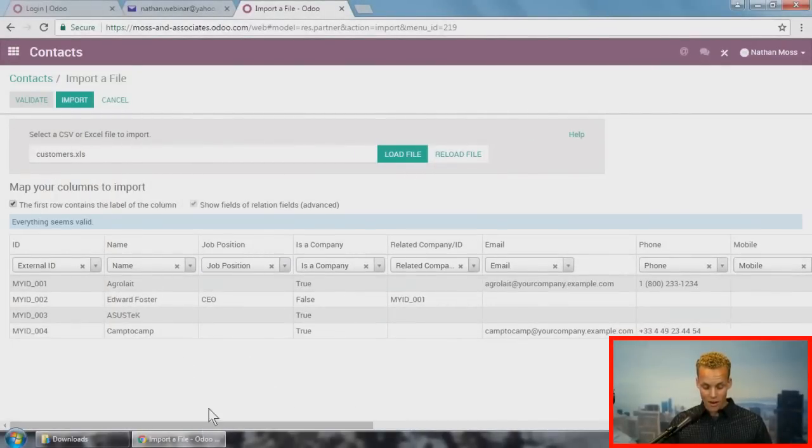If we had that error in our spreadsheet, it would actually give us the exact row and the contents of the cell so that we can go back into our spreadsheet, make the necessary edits, and then reload the file. So the system will actually tell you where the error occurs if there is an error in your import. Okay, so let's just go ahead and import this in now.